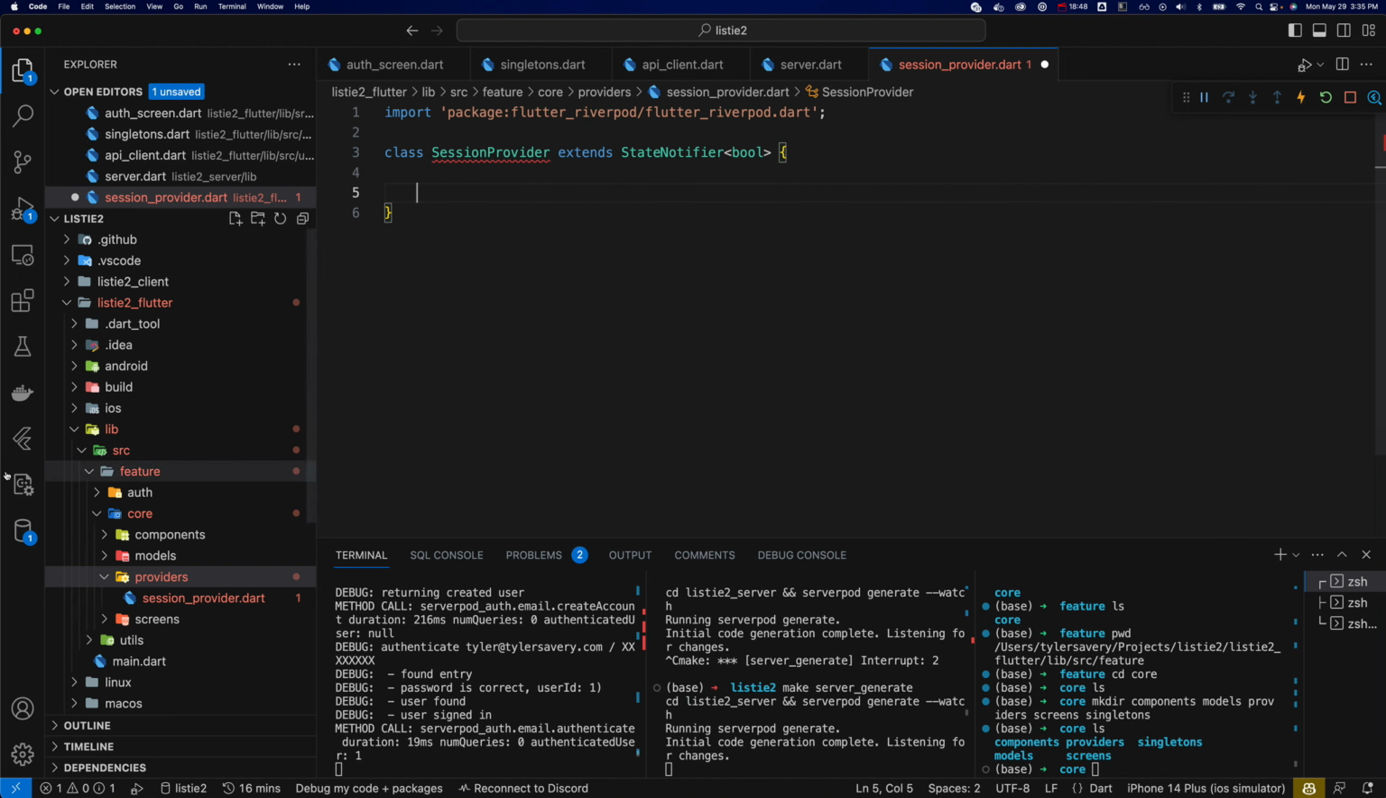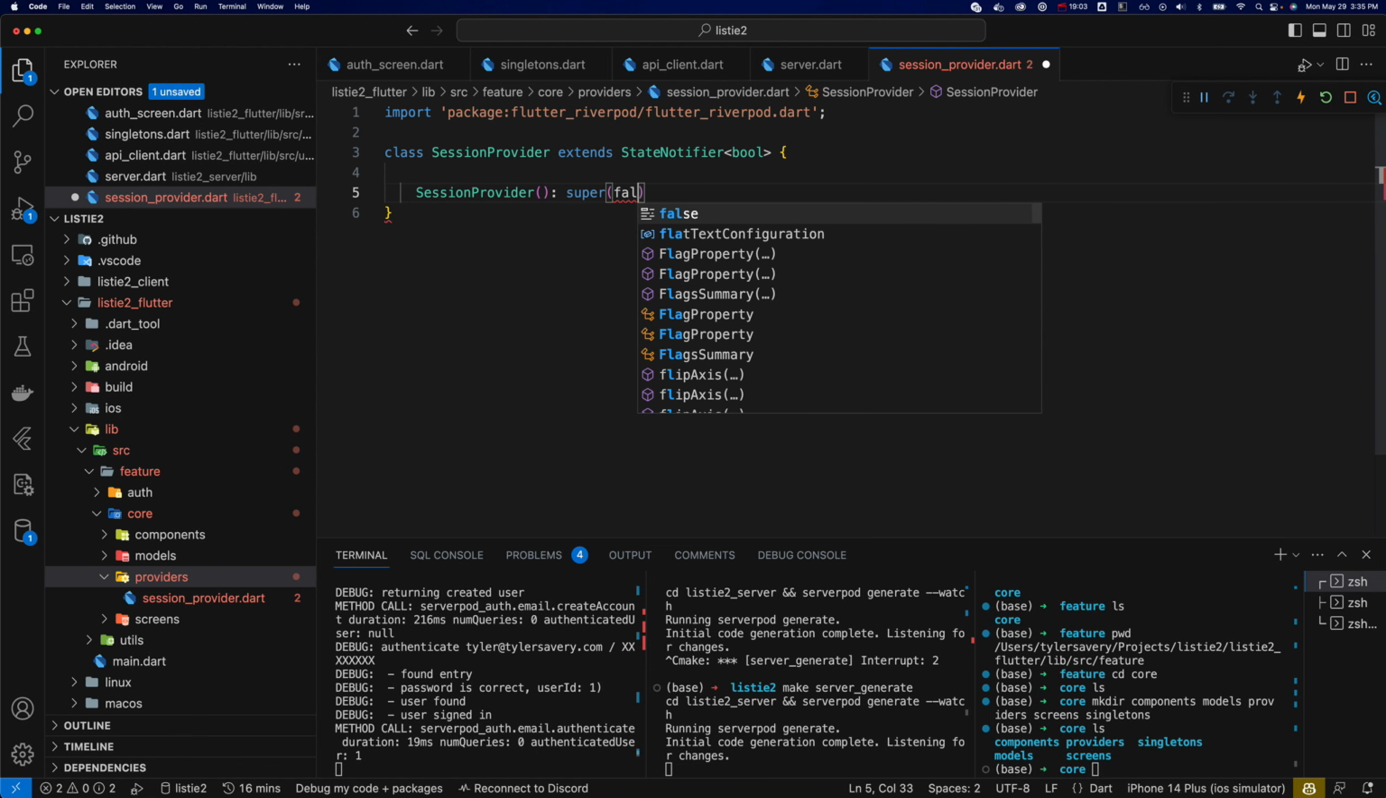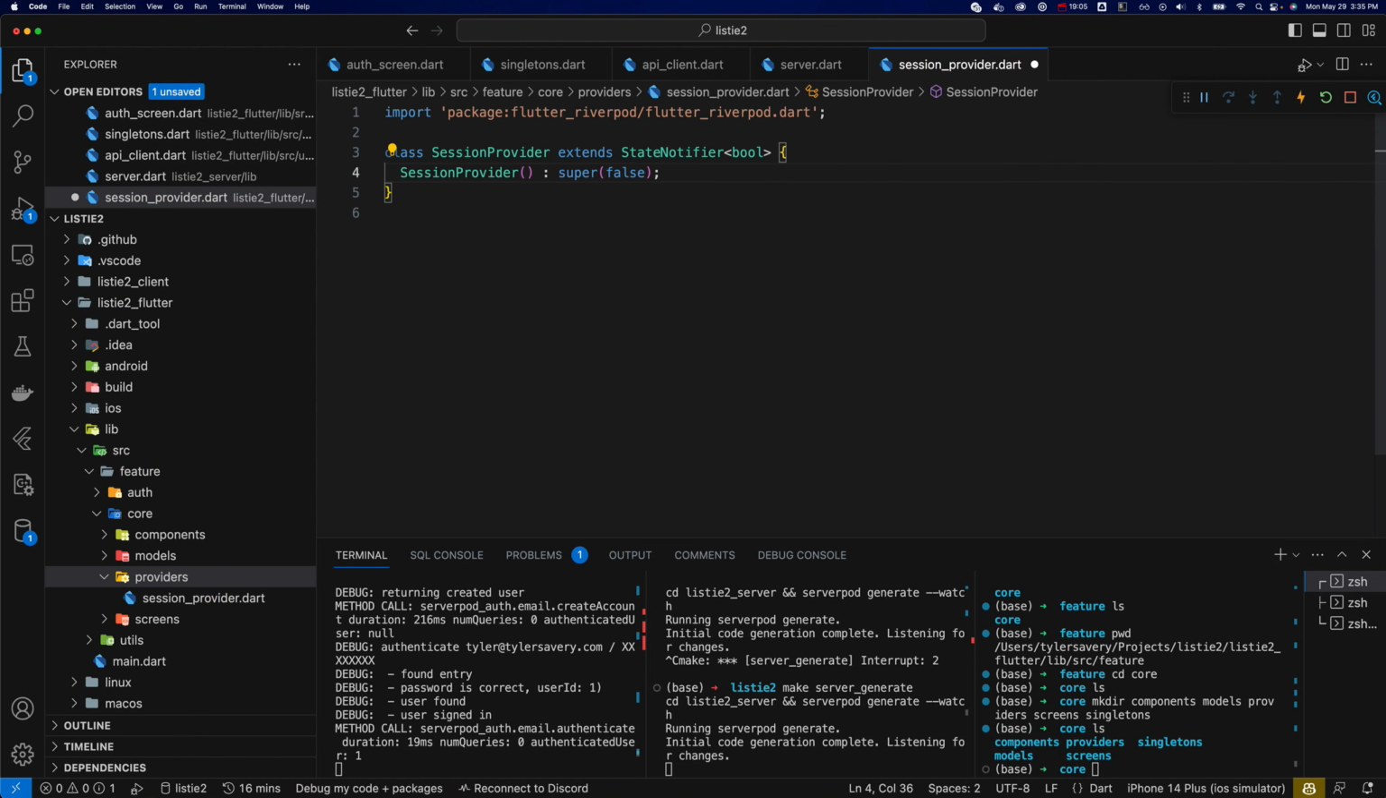So what I want to do here is create the constructor for session provider, and what needs to happen is we have to set an initial state in the super. For now I'm just going to do false, because we're going to be changing that anyway. And that's us setting up the most basic session state notifier ever.